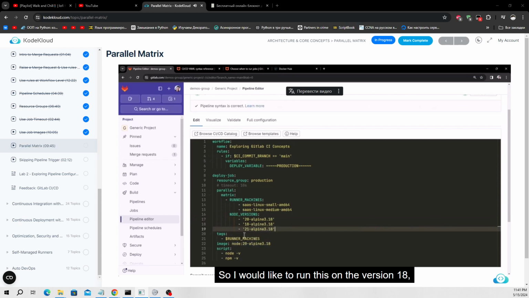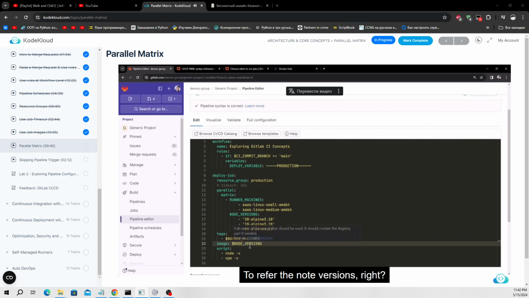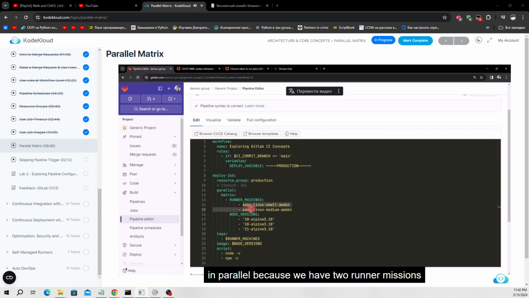Right. So I would like to run this on the versions 18, 20, and 21. So again, I need to copy this and use a dollar value to refer to the node versions, right? So now this single job will be run 6 times in parallel because we have 2 runner machines and 3 node versions. So each version will be running on both the machines. Since we have 3 versions and 2 machines, 3 multiplied by 2 is 6. So total 6 jobs will be running in parallel using this single configuration.